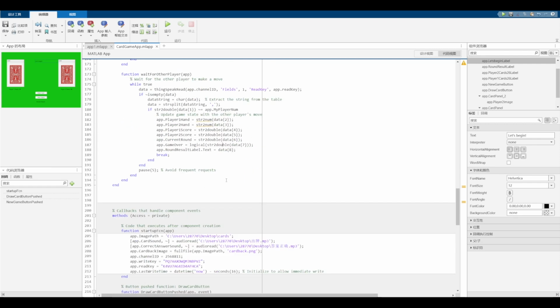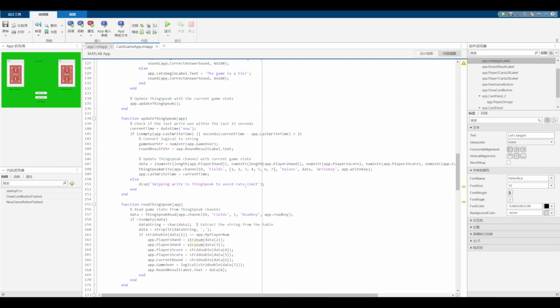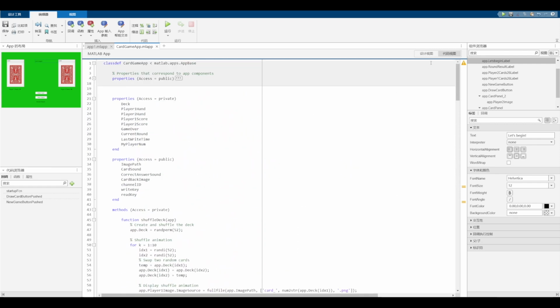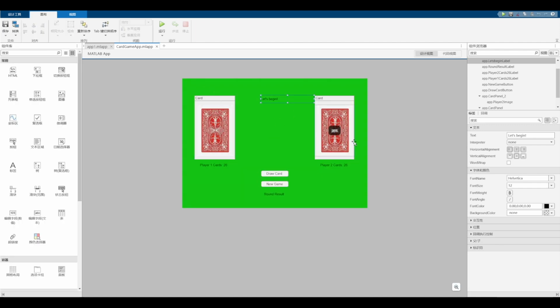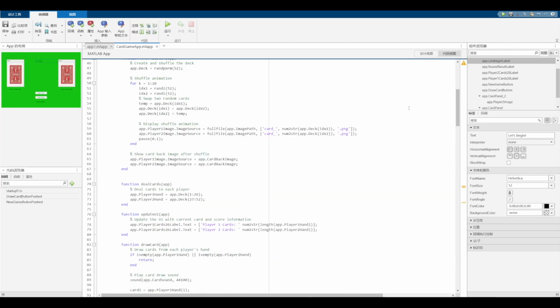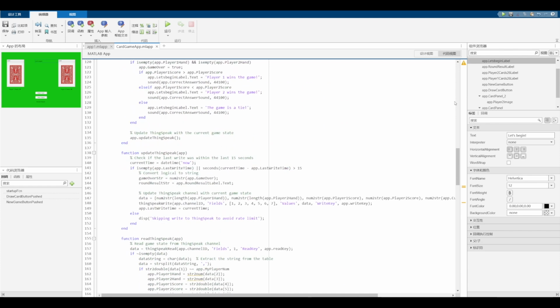Alright, so I think this is the whole part of our code, and here is the UI. That's it. Thank you.